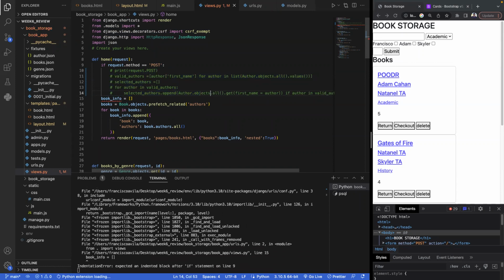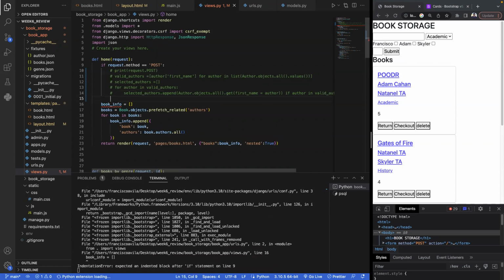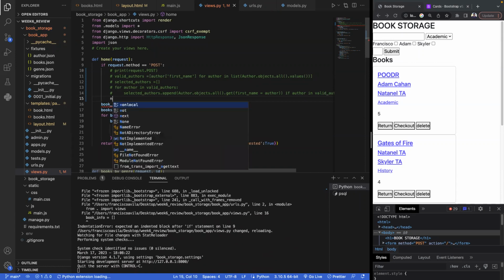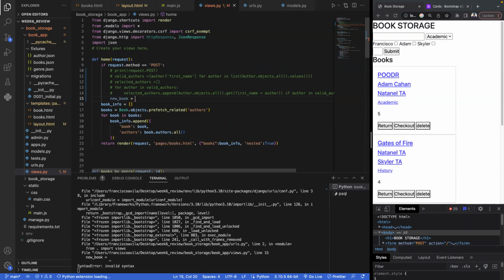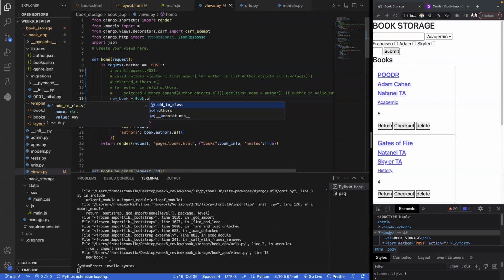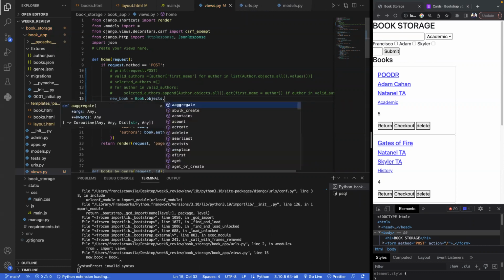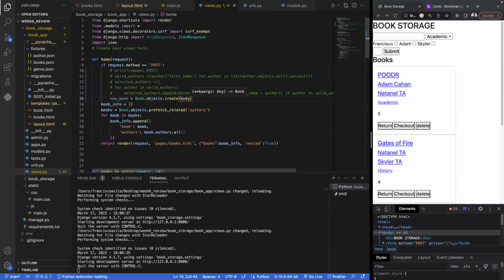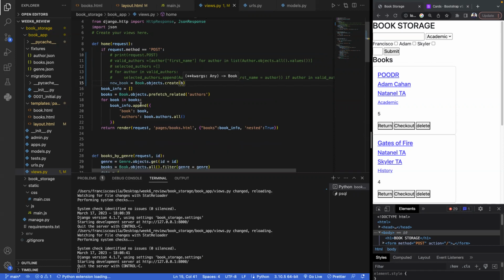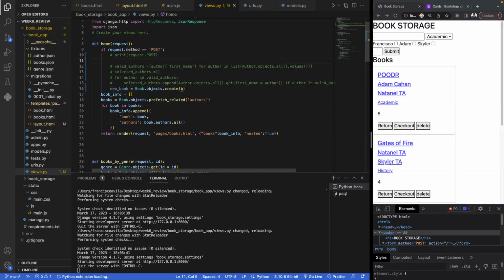Why are you red? Okay, so now I can say new book is equal to, and in this new book, I want a book instance, and I want to create, right? And when I'm creating, I'm going to want to go into body. Did I comment out the body portion? Let's see. Okay, so let's make that real quick. So we want body is equal to request dot post.